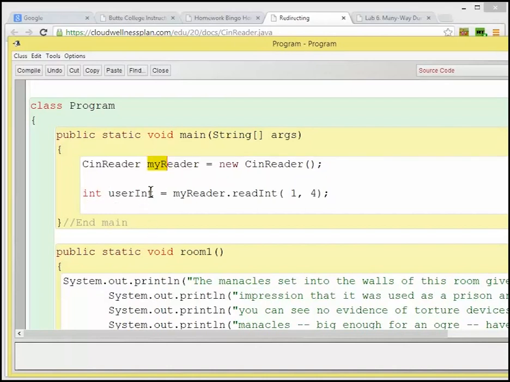I'm going to create an integer called userInt, and I'm going to use my CinReader to get the integer from the keyboard. But first, I've got to print something out. I'm going to print out a question with System.out.println: you see 4 doors, 1 through 4. Which one? Okay, so now I'll go ahead and compile this.